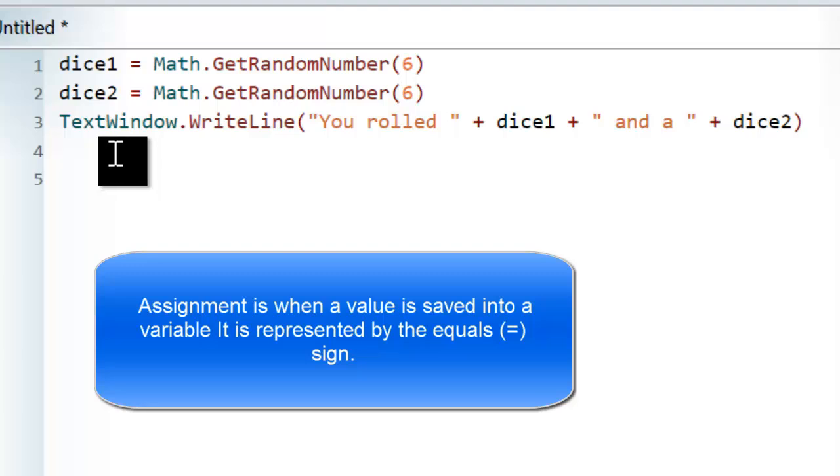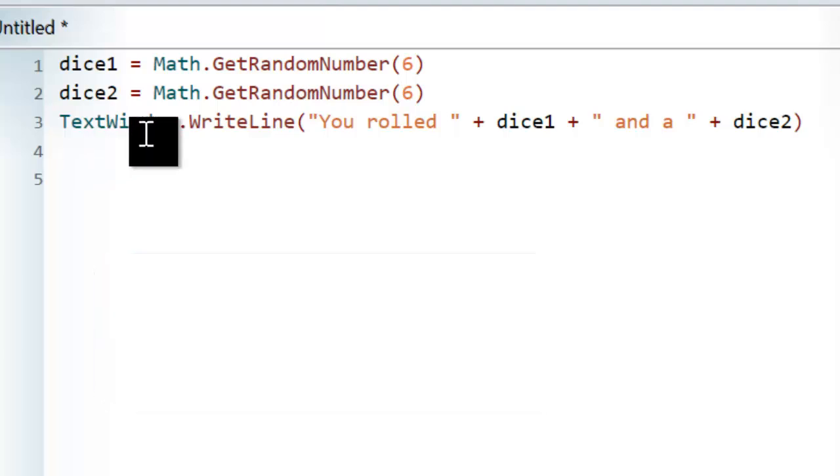Both of these are getting assigned a value. You can tell this assignment because of the equal sign next to the two variables. Now they're being assigned with something called Math.GetRandomNumber(6). Well, Math.GetRandomNumber will basically pick a random number from 1 and whatever number you put in there.